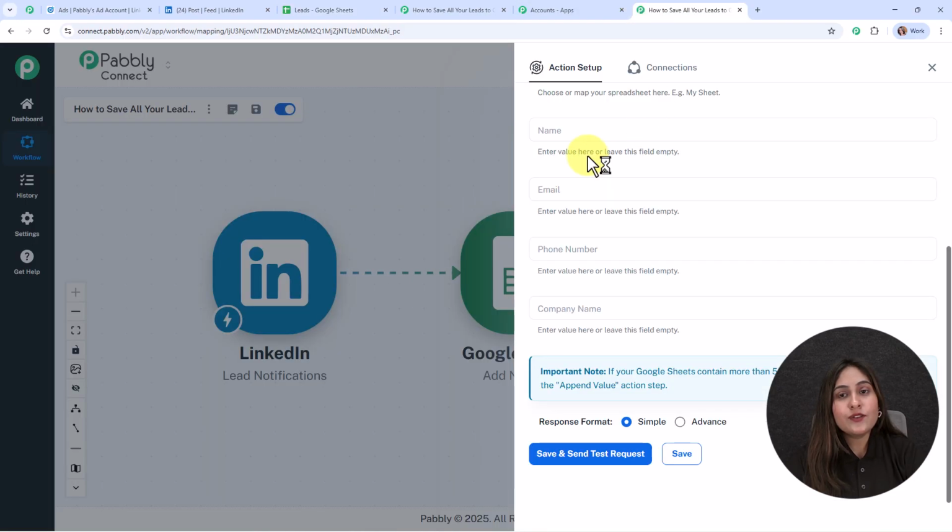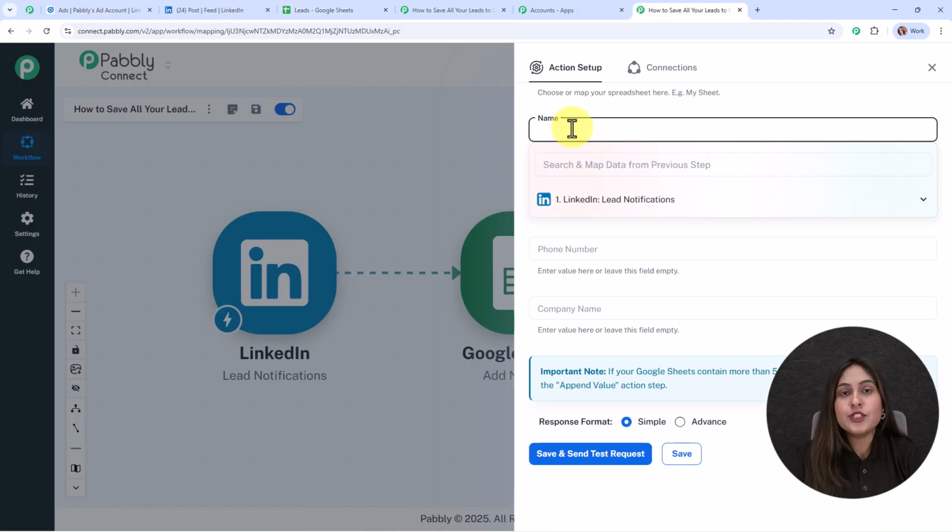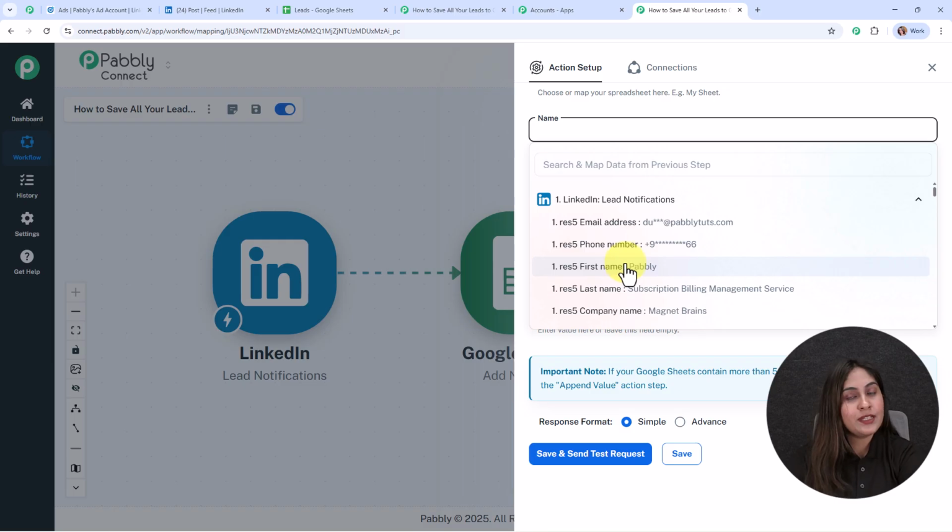So now here, instead of entering these details manually, here I'm going to map the data. Mapping data means insert data from previous step. That means here we're going to map the data from the response that I've received in my trigger step or my previous action steps. Mapping makes the text dynamic so that when you're going to receive a new lead through a LinkedIn ad, then automatically this previously existing detail will be updated with the new one.